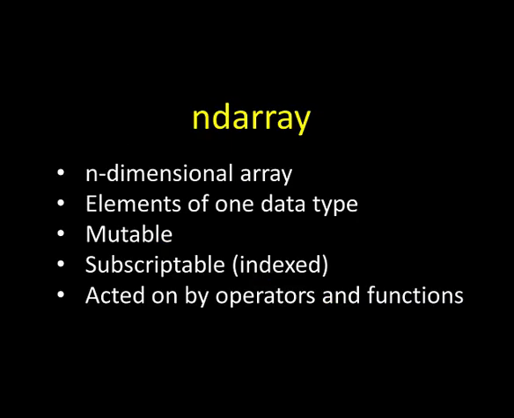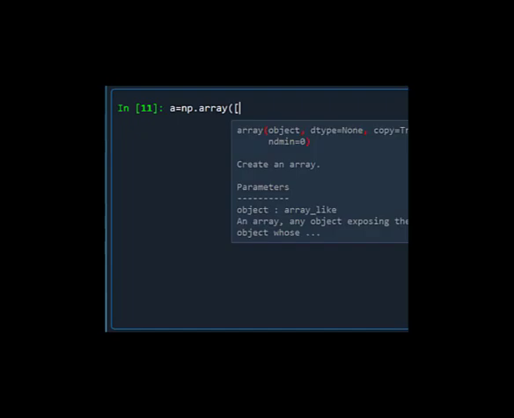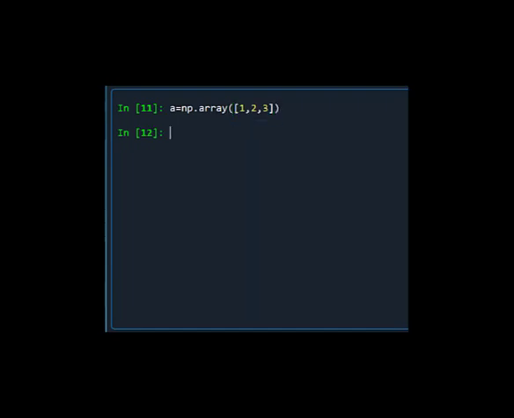Very importantly, NumPy provides a multi-dimensional array type called an ndarray, which stands for n-dimensional array. Unlike a Python list, its elements are of one type, so it contains all ints or all floats or all complex numbers. But like a Python list, it is mutable. It is also subscriptable, so it can be indexed and can be acted on by operators and functions. An ndarray may be created using the np.array function with a list as an argument.